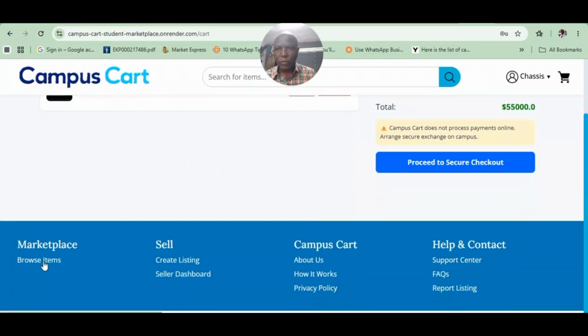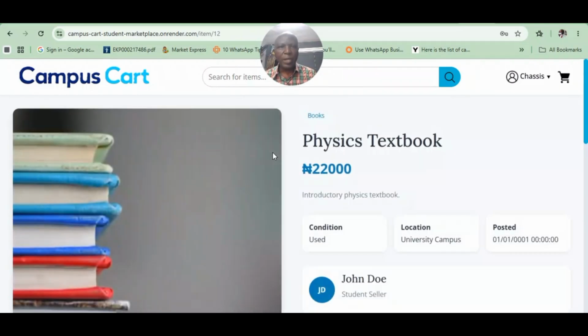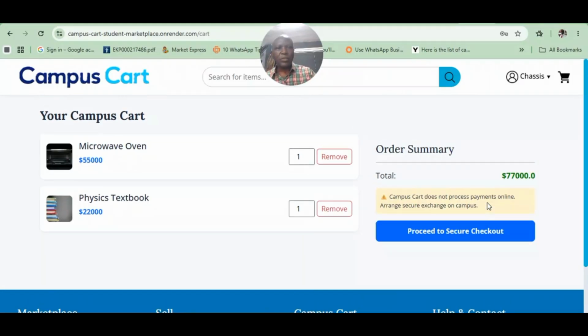I can go back to browse other items and say I want a physics textbook for 22,000. So I click on that, and it's also John Doe selling it. So I'll save that item. And 22 to 55, 77,000. So the increment is working out.